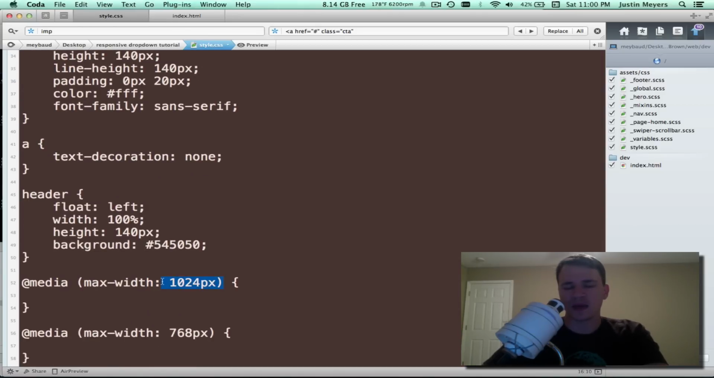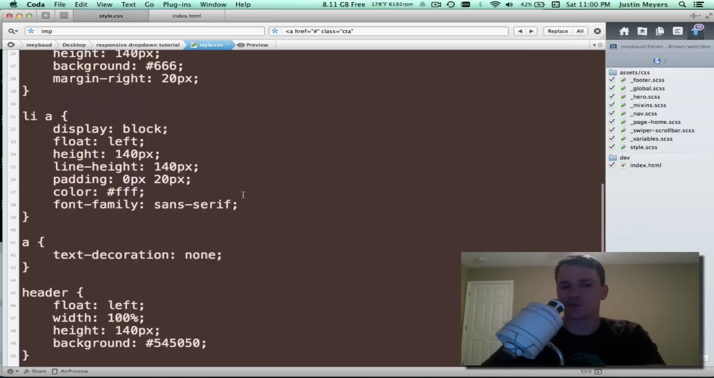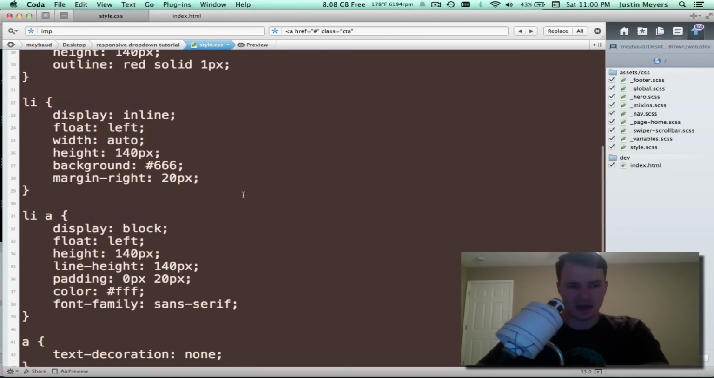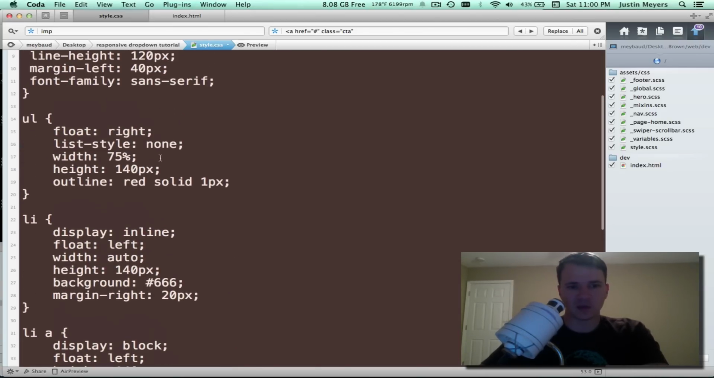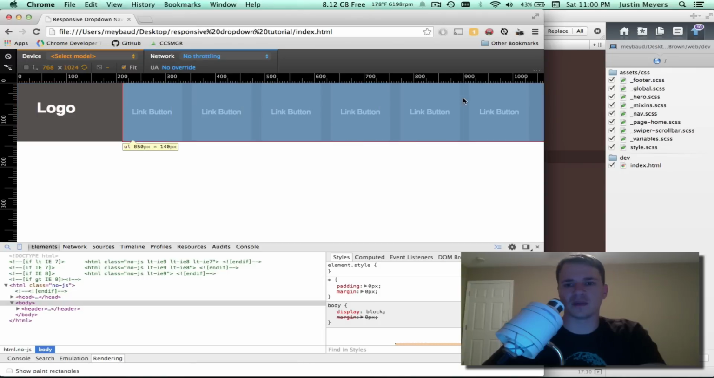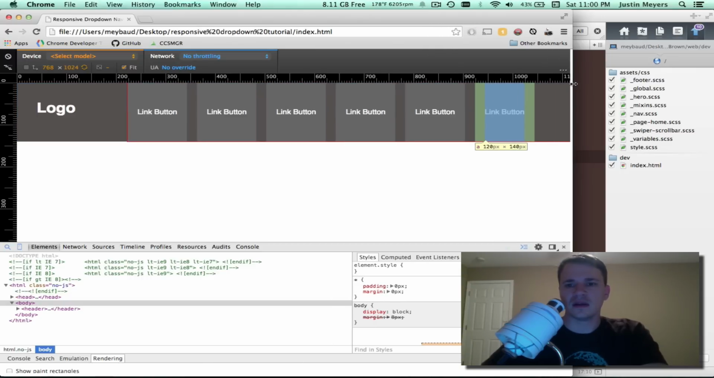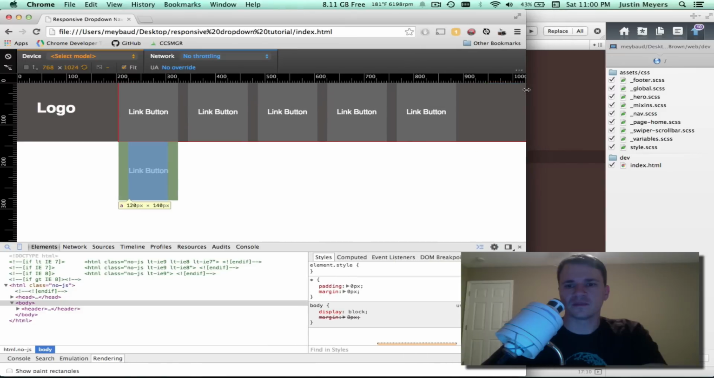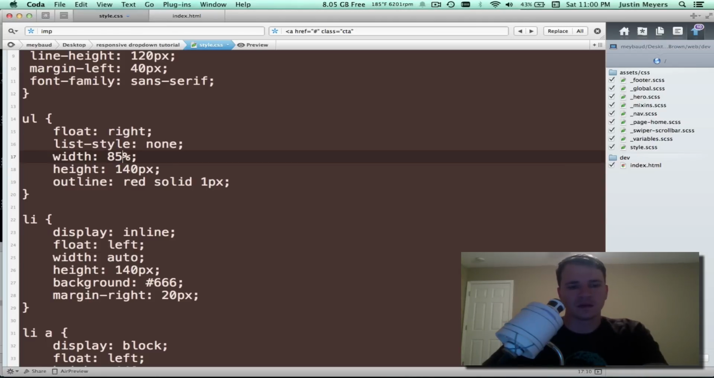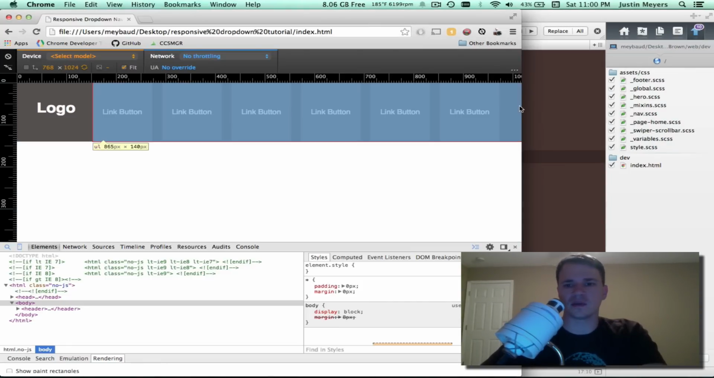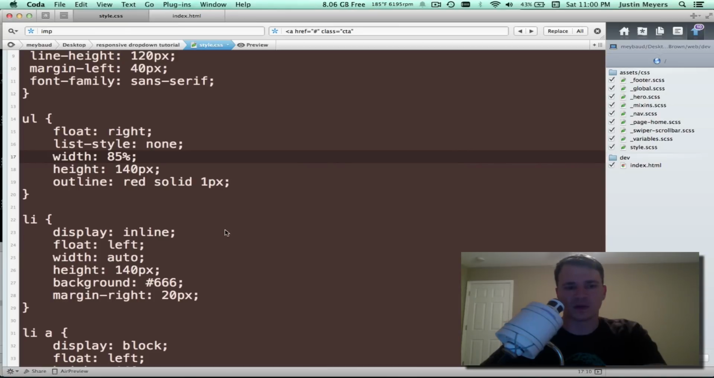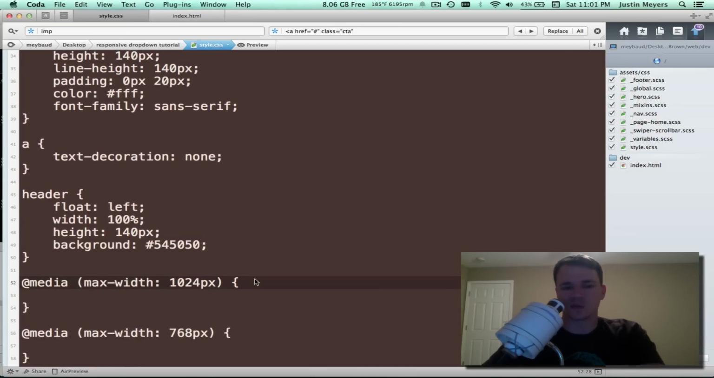When the window size hits this quote breakpoint, it's going to execute all the styles that are in here. So we're going to get into that here in just a second. But let's go ahead and give this unordered list a little bit more space so it can accommodate 1024. Okay, there we go. All right, so it's going to be good up until 1024. All right, so let's go back down to our media query here, max width.